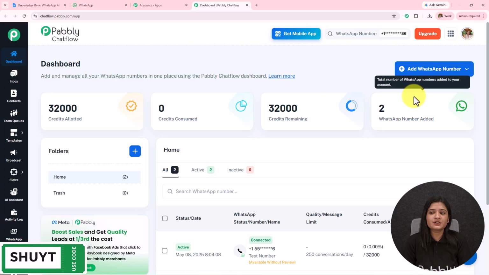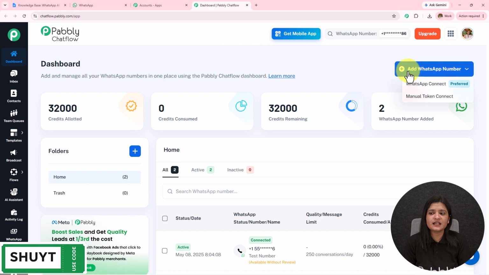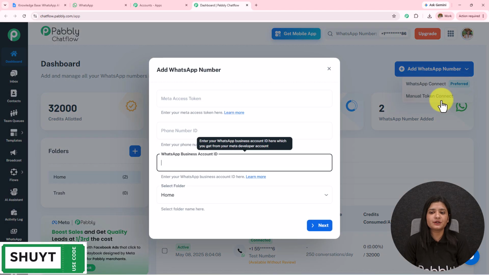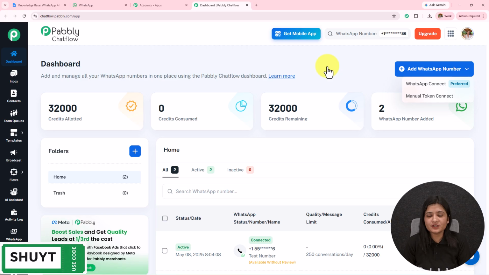To add your WhatsApp number to your Pabbly Chatflow account, simply click on this add WhatsApp number, click on this WhatsApp connect, which is a preferred method, or you can also use a manual token to connect your WhatsApp to your Pabbly Chatflow. If you want the step-by-step process, the detailed video is given in the description. You can check that out. Also on the left-hand side, we have the most important features of Pabbly Chatflow.